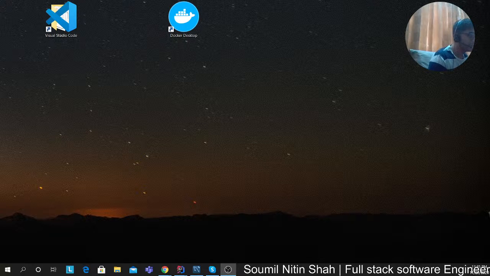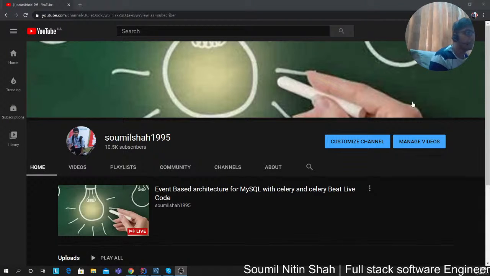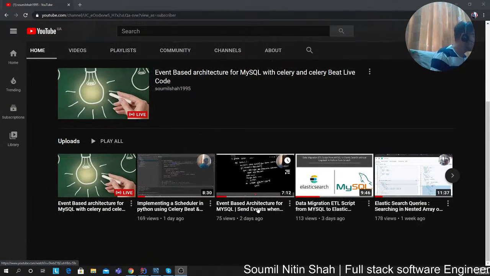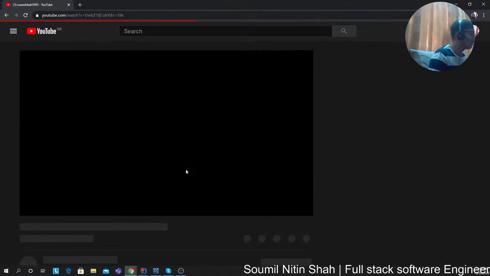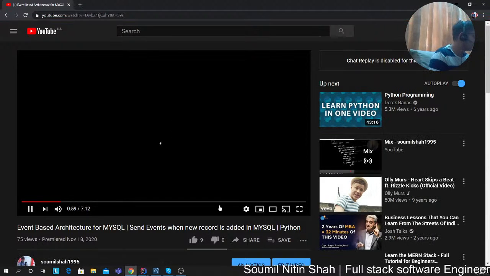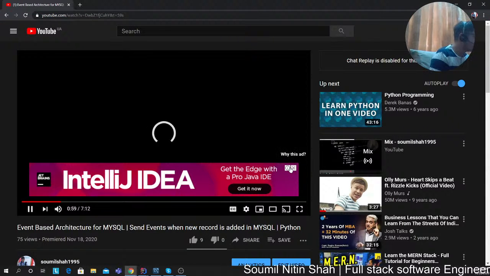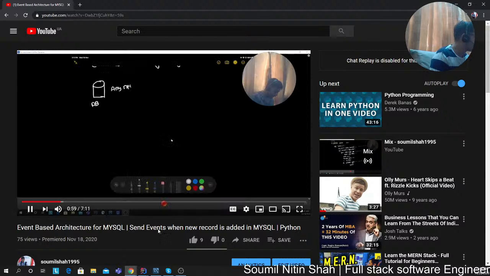Let me switch my screen. Monitors. I think the first monitor, I guess. Display third. Perfect. Thank you. That's that one. So we are going to try to implement, I'm not sure how much I can do. So this one right here, event-based architecture for MySQL, sending events when a new record is added to MySQL.